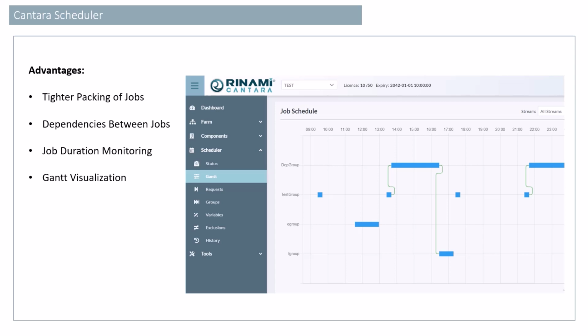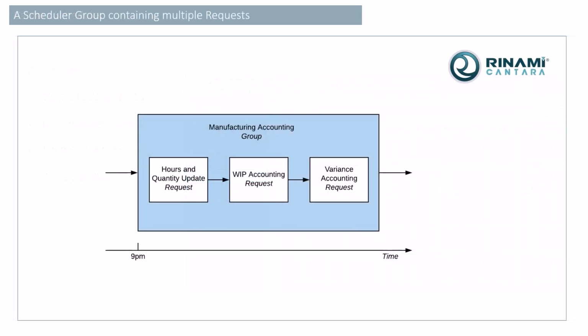To manage the submission of jobs to JD Edwards, Cantara organises jobs into groups. A group could represent jobs from a particular area of the business. Within the group, a number of requests can be gathered for submission. A group can optionally require that each request completes successfully in order for the group to continue executing.